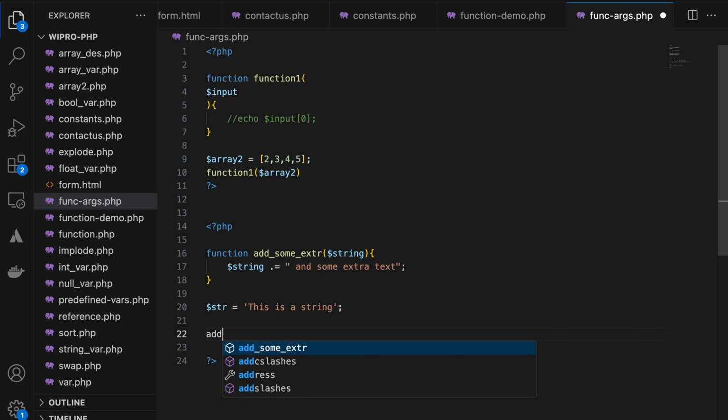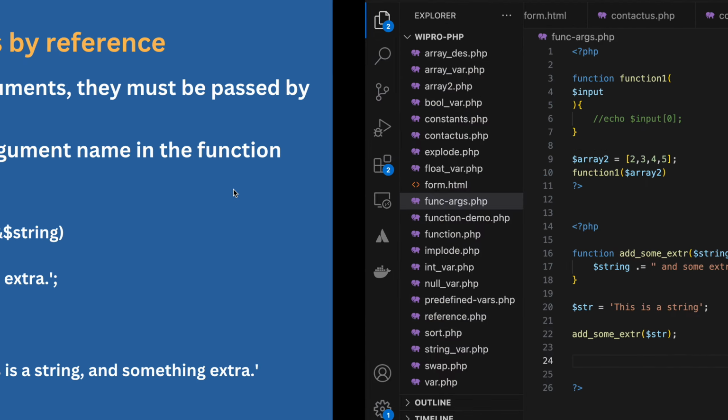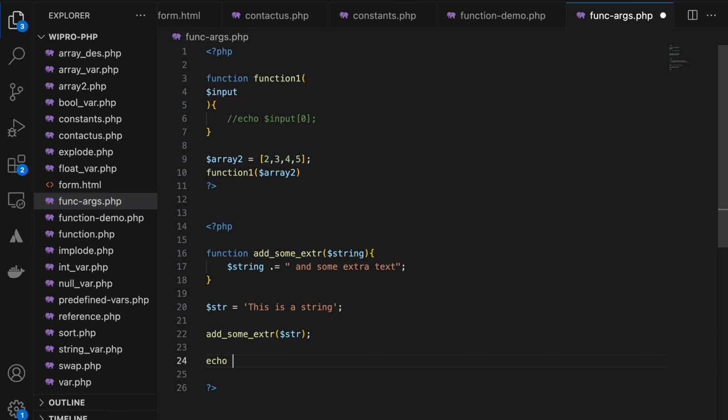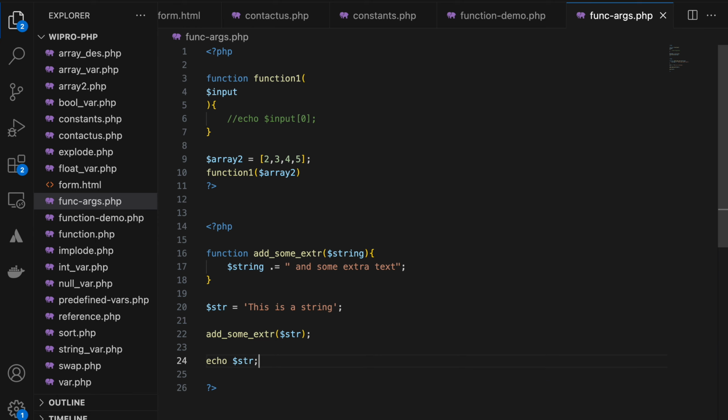Then I'm calling this function add_some_extra, and I'm passing $str, then echo $str. What will this print, guys? What will the output be? This is a string and some extra text.